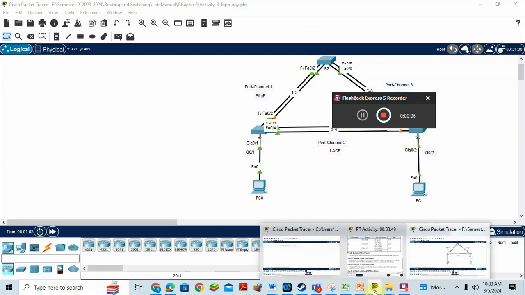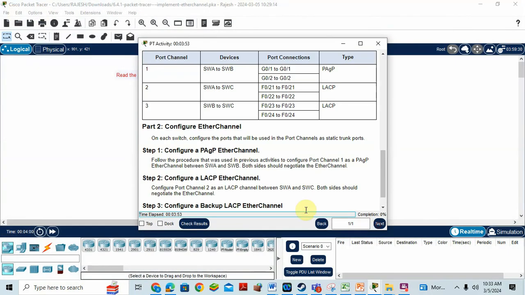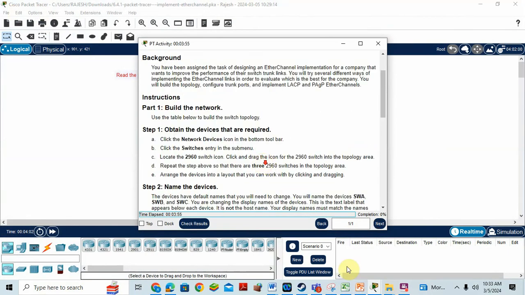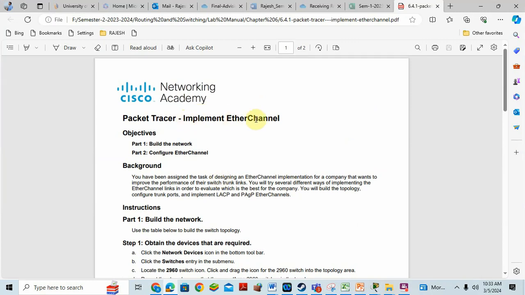Okay, so we have an activity here, an empty topology. You have to read the instructions. Okay, these are the instructions. We already have them in PDF format also. So here, implement EtherChannel.